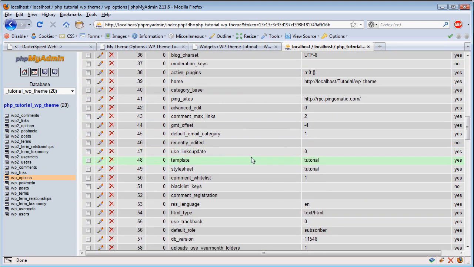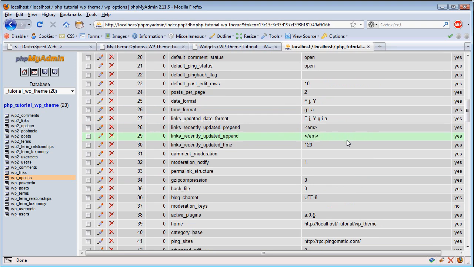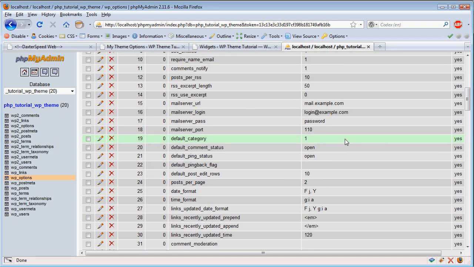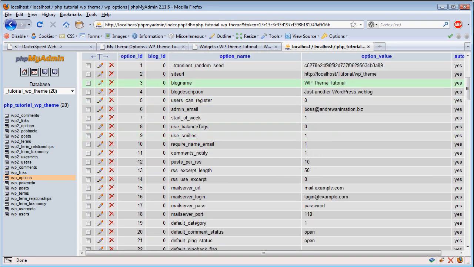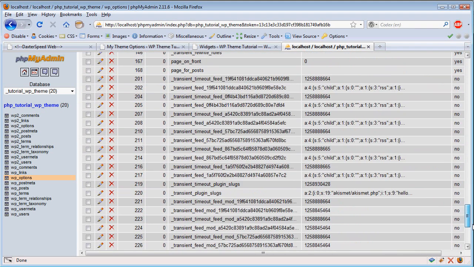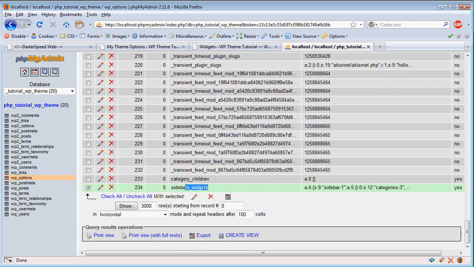There's a lot of things in here. Mainly just things that your site needs in order to function, such as your blog name, your blog description, things like that. And it even has things like your sidebar widgets. So what we want to do is add a new option.